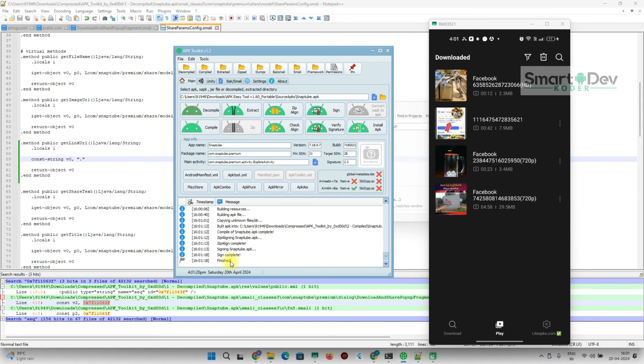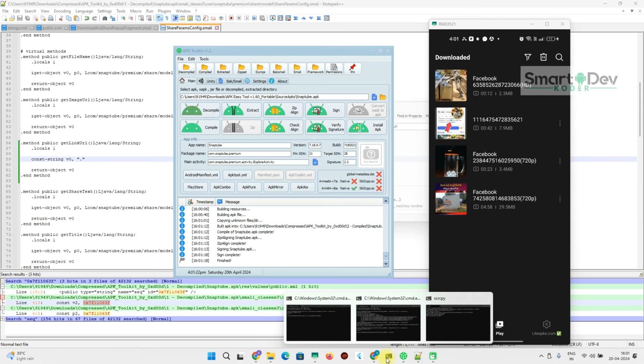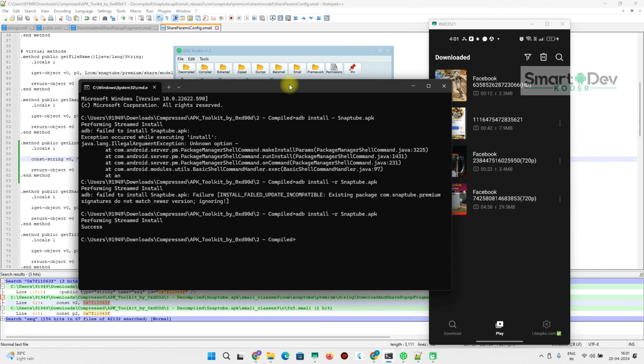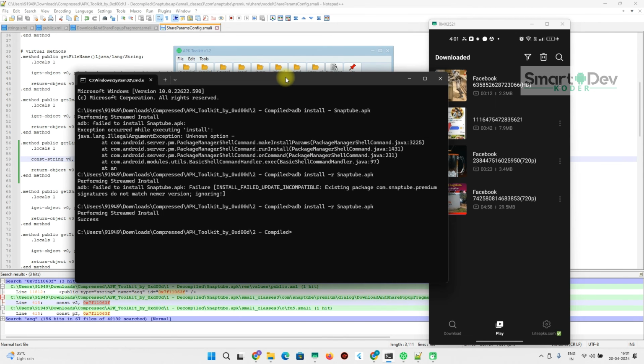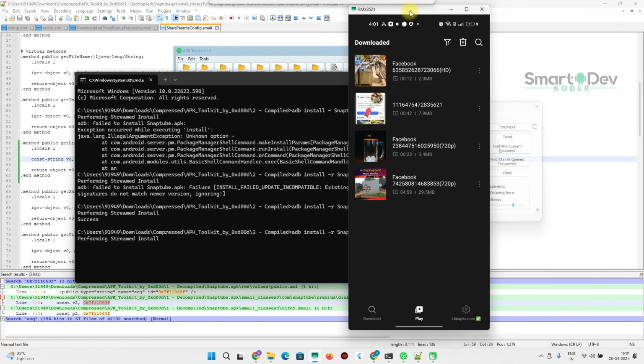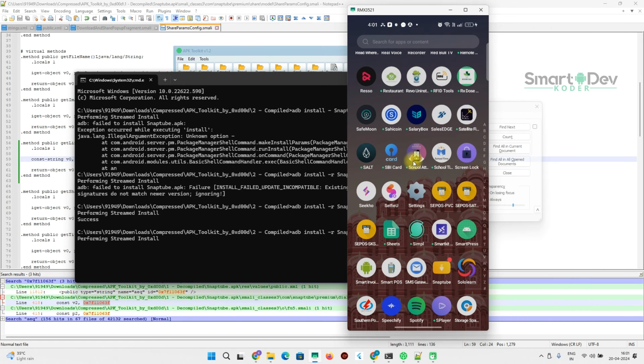So now our APK is ready, and we will open our CMD line which we used before. Just press the up arrow so that our line comes again, then press enter. This time the Snaptube APK will be installed without uninstalling the existing one. You can see, because both are signed with the same keys.